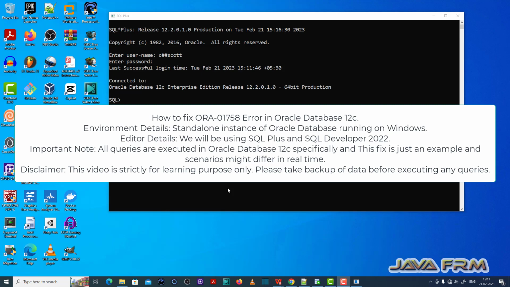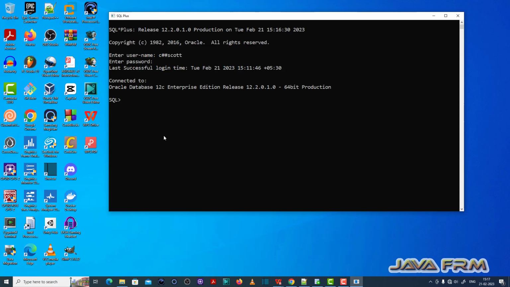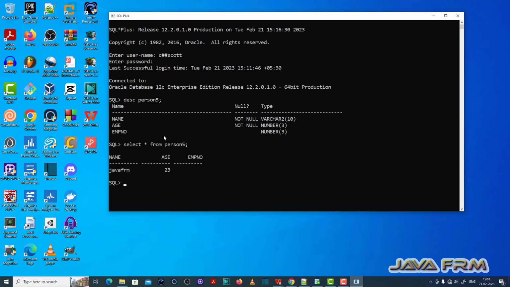So here you can see that I have already logged into the SQL Plus editor as a common user called c##scott, which I already created. Here I have one table called person5, with three columns: name, age and employee number. Select star from person5 contains only one record, and the employee number column is null. So the employee number column has a null value.